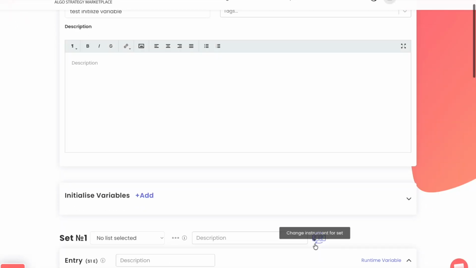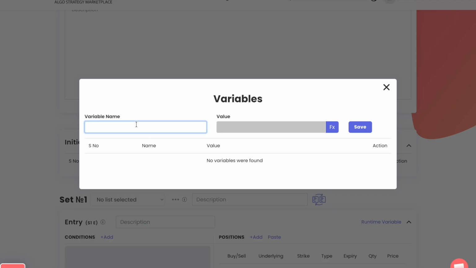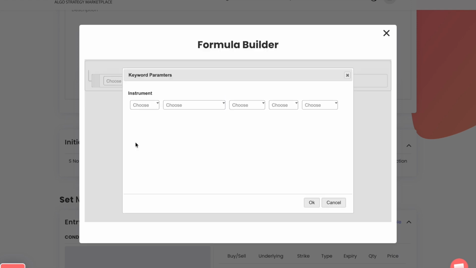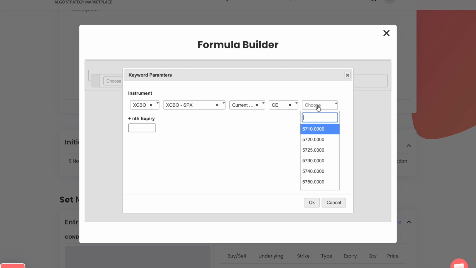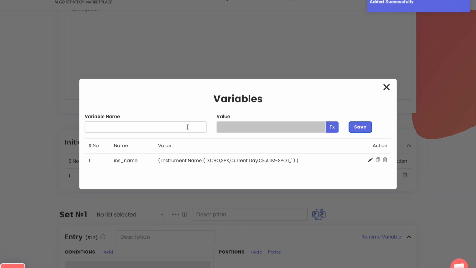Let's take a simple example. Say you want to capture the ATM call option right at market open. You can create a variable and assign it using the instrument name keyword. Inside that, you'll select the exchange, the underlying asset, the expiry, and then choose Call. For the strike, you'll use ATM Spot. Right now, an ATM is calculated on the spot because a futures-based ATM isn't available at the moment, but that will be supported in the future. So what this does is, it stores the exact instrument at that moment.